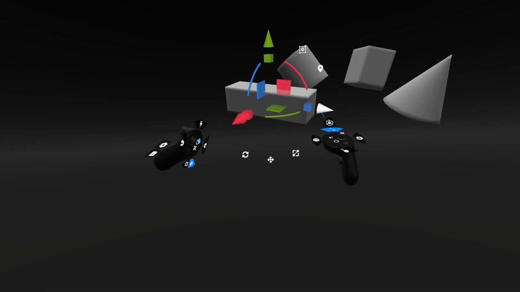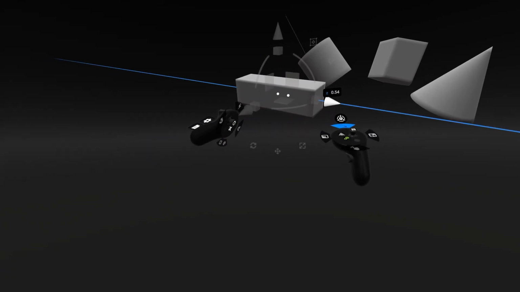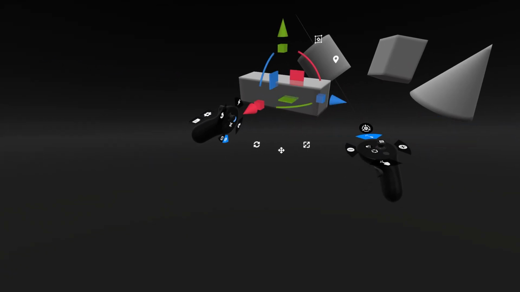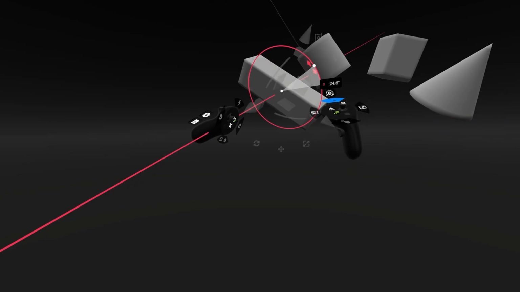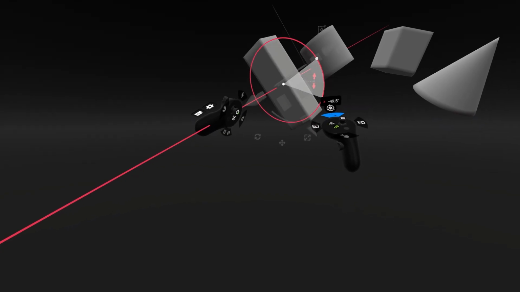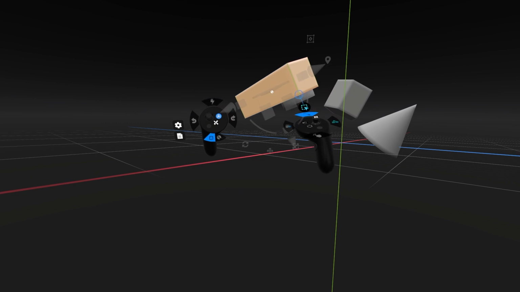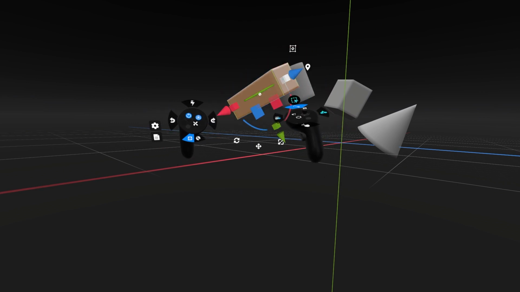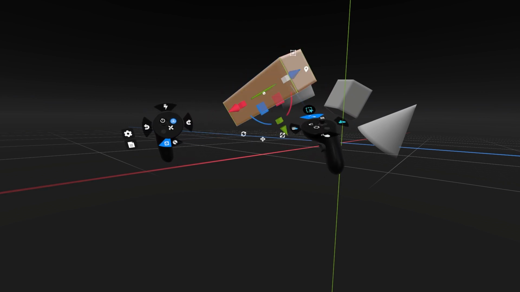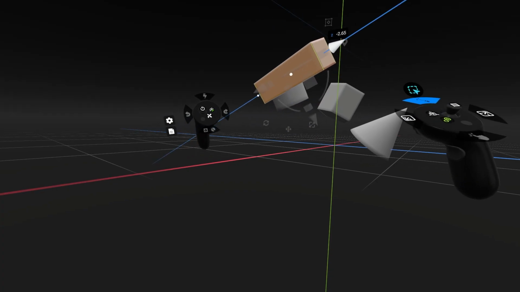For delicate edits, use slow drag modifiers to reduce motion sensitivity and fine-tune transformations. You can also quickly reset position, rotation, or scale directly through the Gizmo using built-in shortcuts.